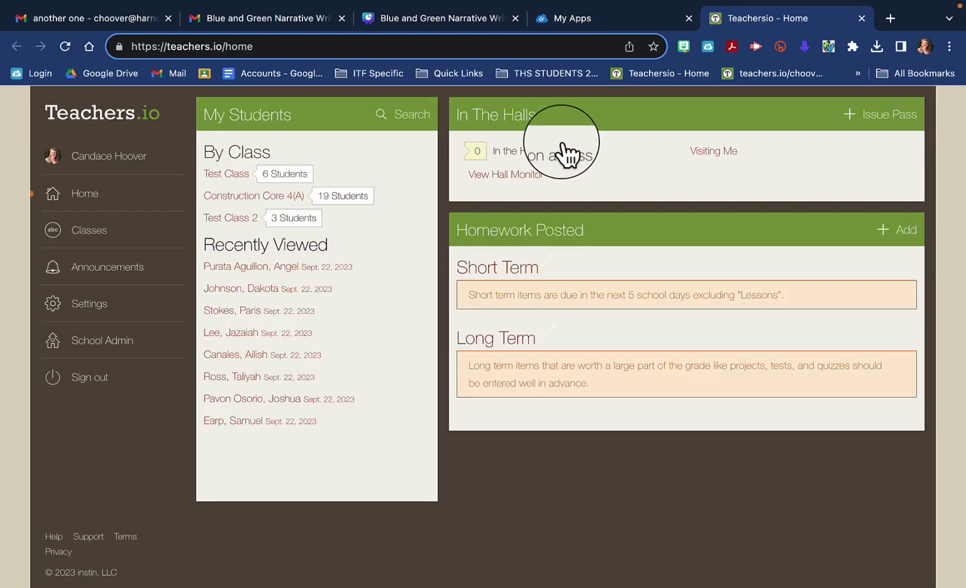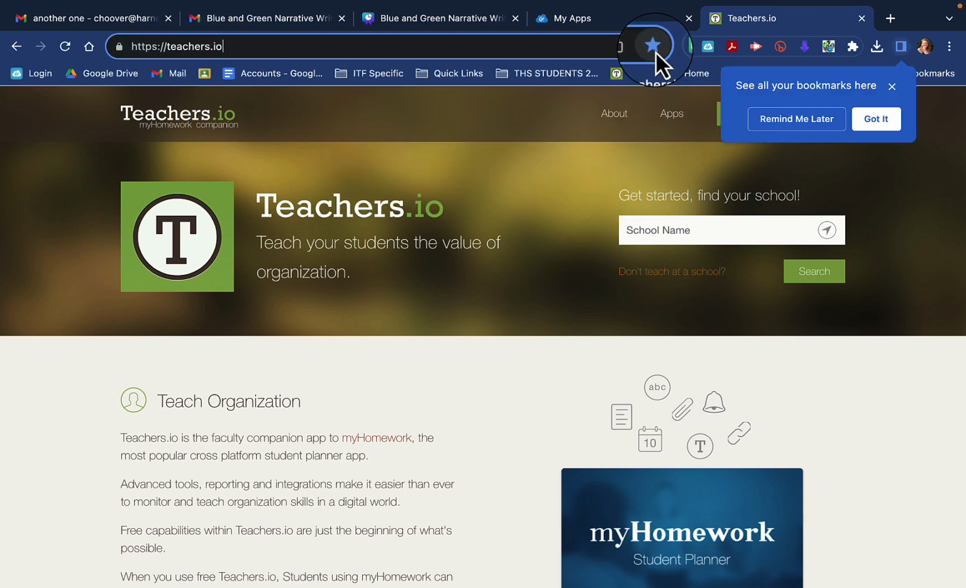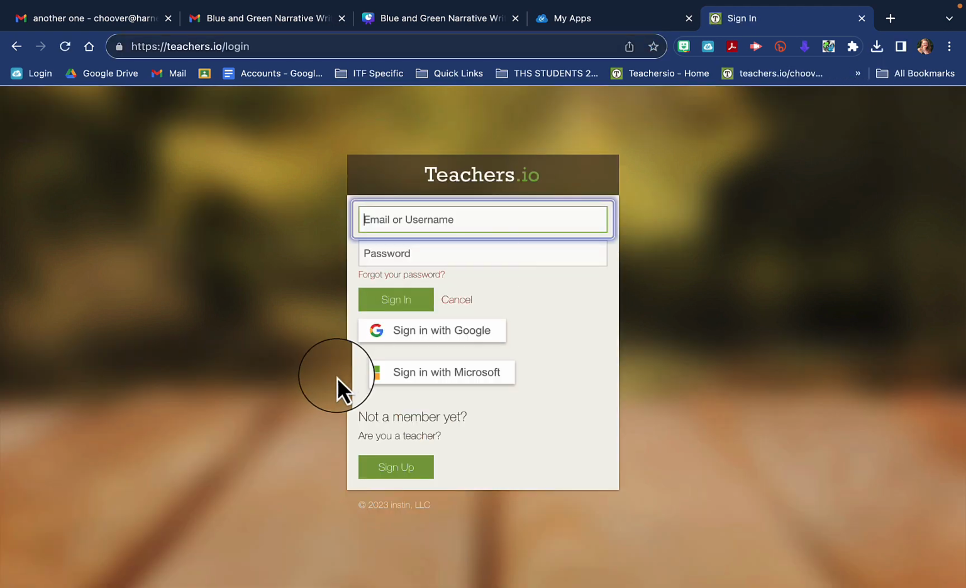For students, they go to myHomework and it's a little different. Now, if I wasn't signed in and I needed to quickly get there, it's teachers.io. Here it is right here, teachers.io. You can actually bookmark that, which you see I have done here with this star. And then if I am ever logged out, I'll just go to login right there and sign in with Google.